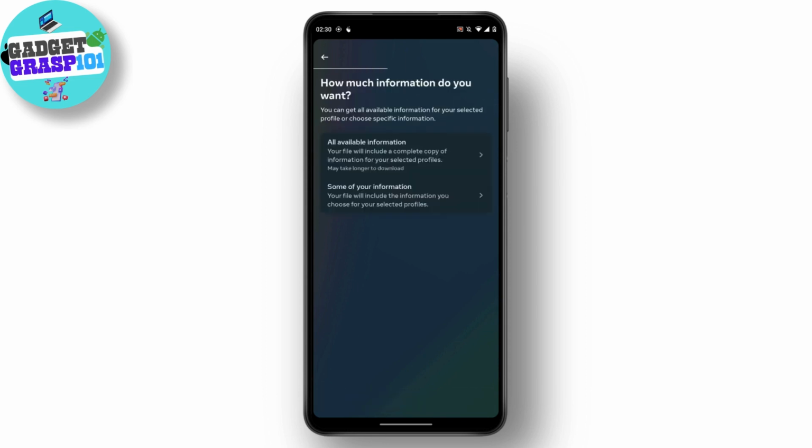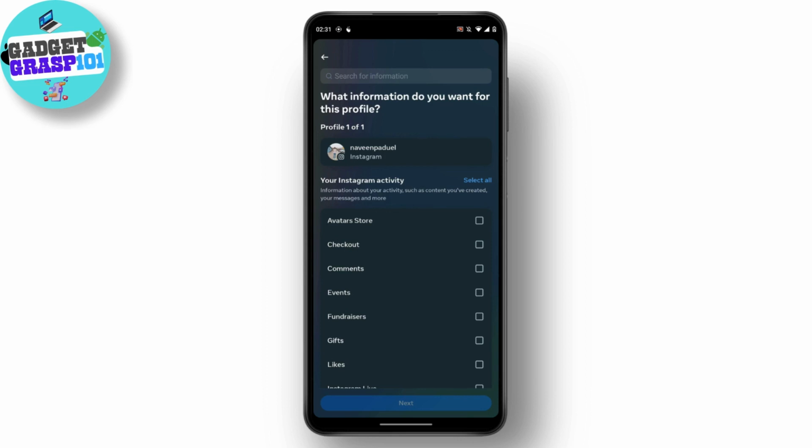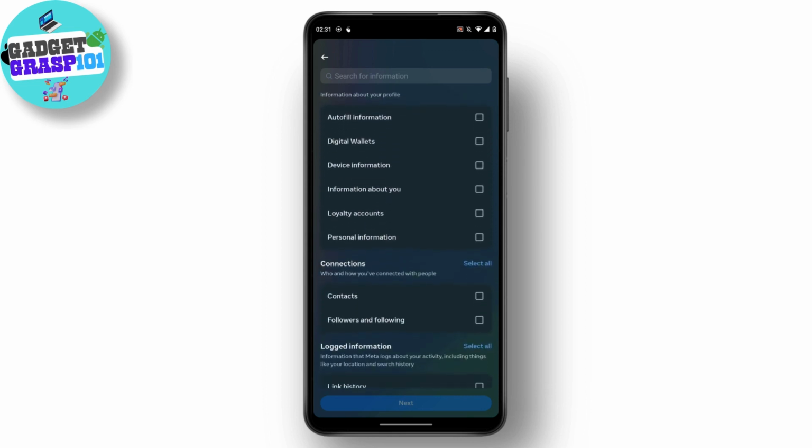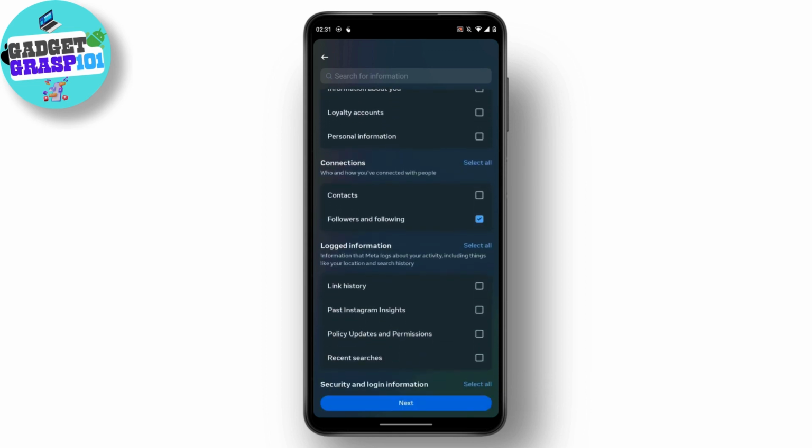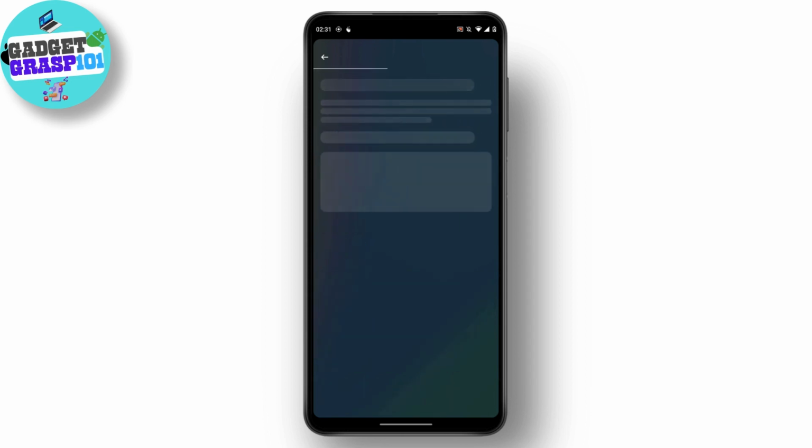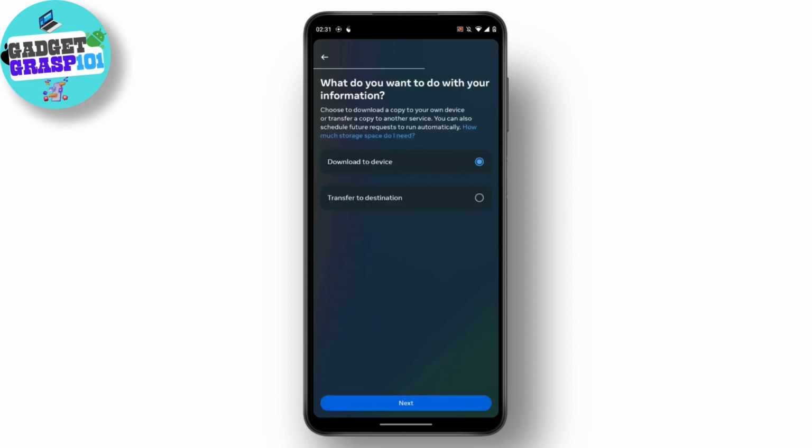After selecting your Instagram, now what you can do is just simply tap on some of your information, and after tapping on some of your information, now you just have to scroll down and then select this option which is followers and following and then tap on continue.